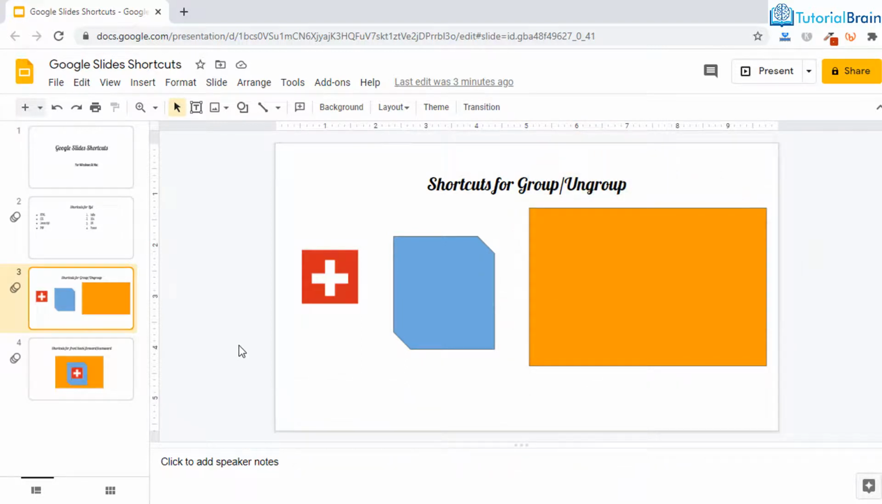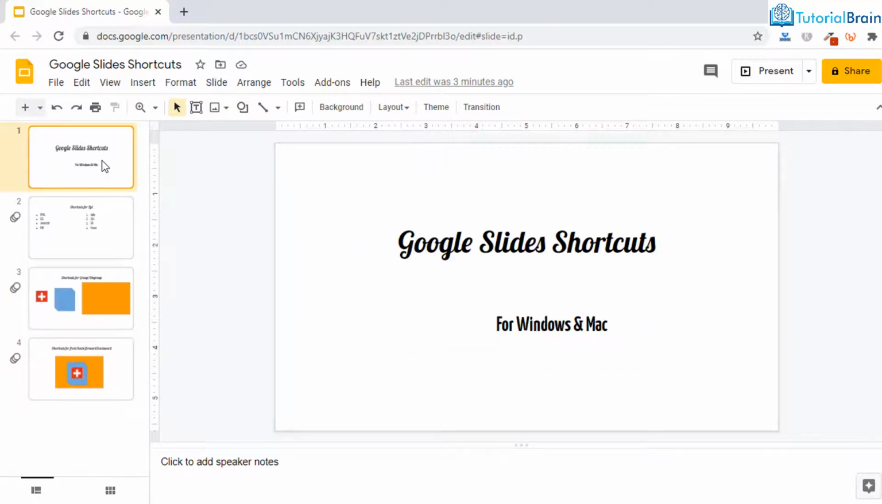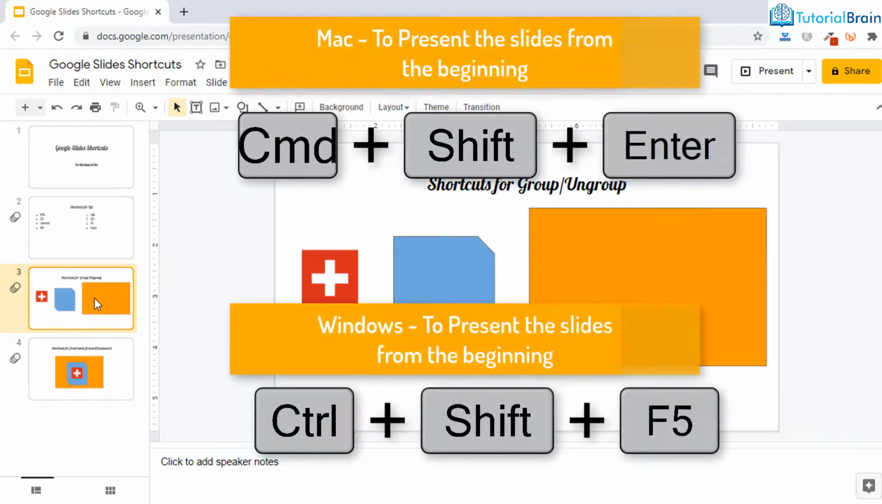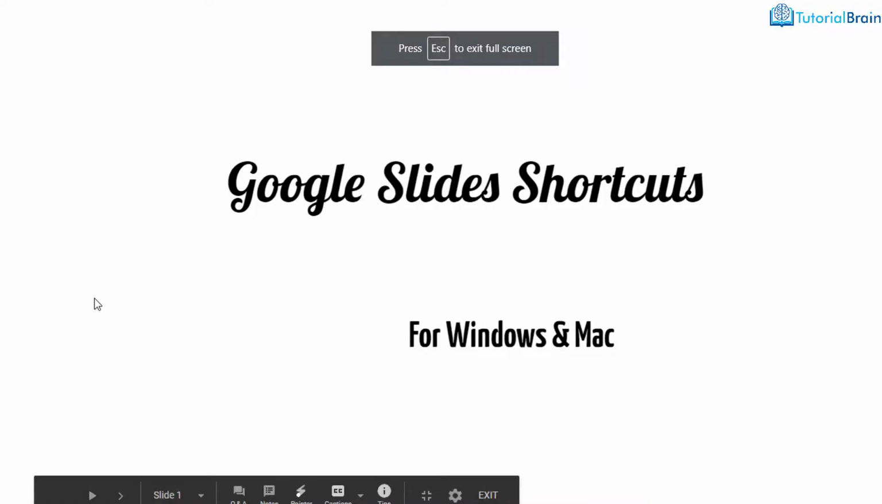Now to present the slide from the start itself, so this is the starting slide, and let's say you are on the third slide, and if you want to present from the start, that is from the first slide, then simply press Ctrl, Shift and F5. Now you see here, if I press Ctrl, Shift and F5, it has started from the first slide.